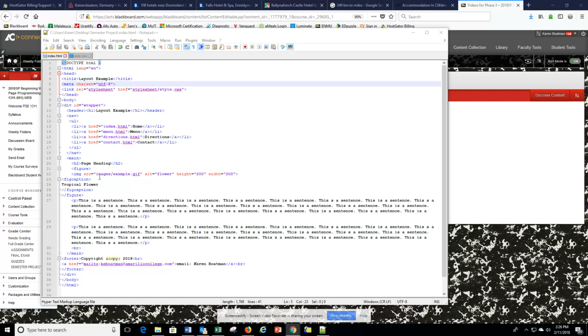Your images all have to be in their own folder, so you can see this example.gif. I put it in a folder called images. I gave it an alt tag, a height, a width, and I also gave it a figcaption because I like to do that. I put this above my paragraph, and then I wrote my paragraphs.